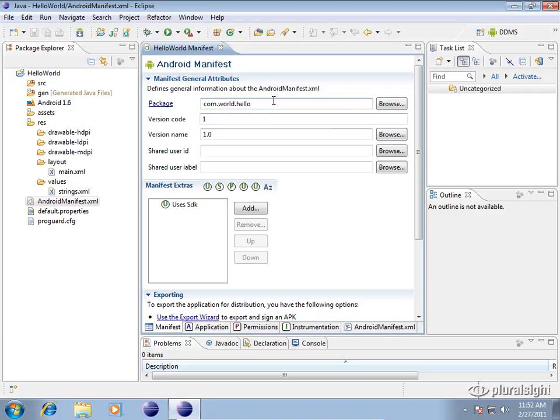Basically, here you have the package, which is going to be the package name that your application is going to belong to. Then you have version code and version name. These are a little bit confusing, but I'll give you an example with my applications. I increment the version code every time, and then the version name only changes when it's an actual release that I want to give to the user.